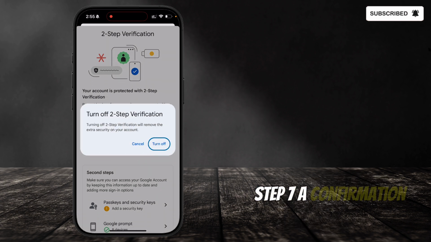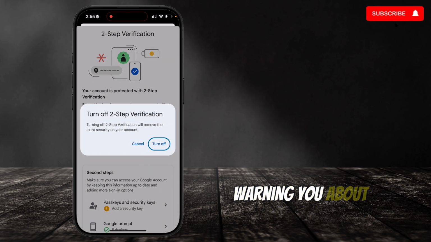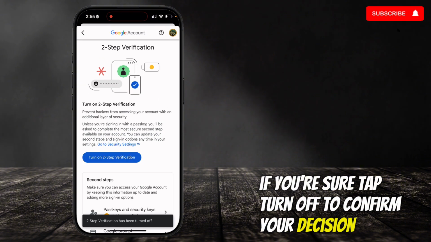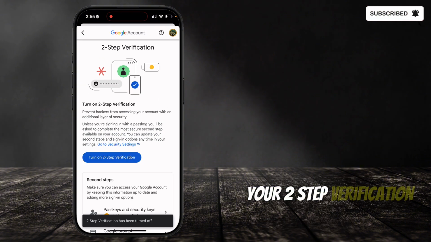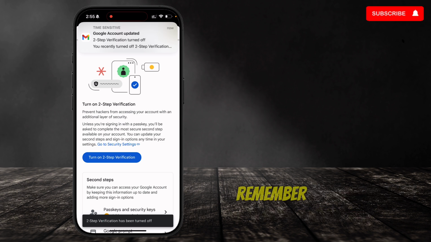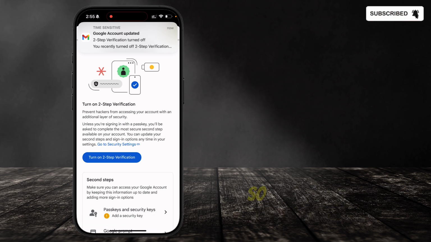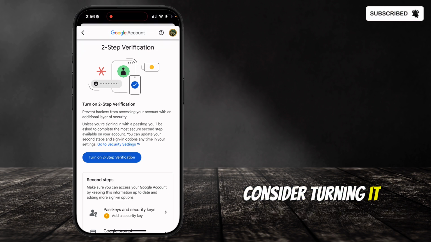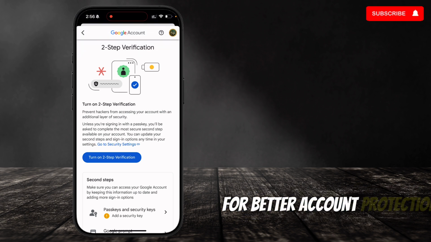Step 7. A confirmation dialog will appear warning you about reduced security. If you're sure, tap Turn Off to confirm your decision. And that's it. Your two-step verification is now turned off. Remember, this makes your account less secure, so only disable it if absolutely necessary. Consider turning it back on later for better account protection.